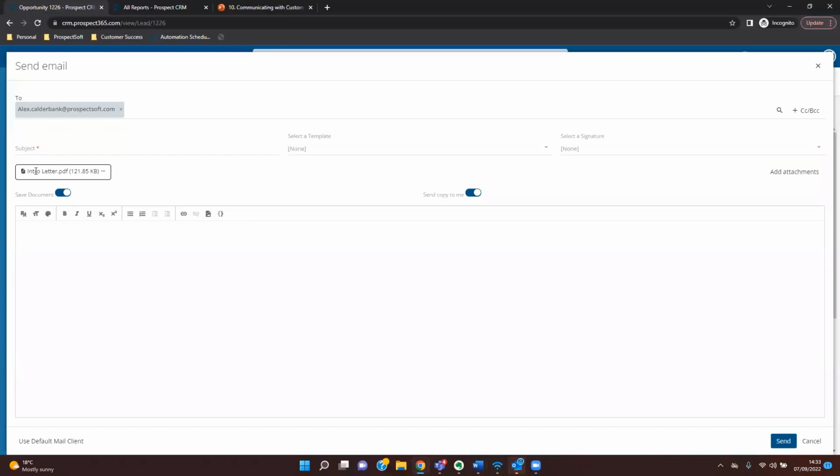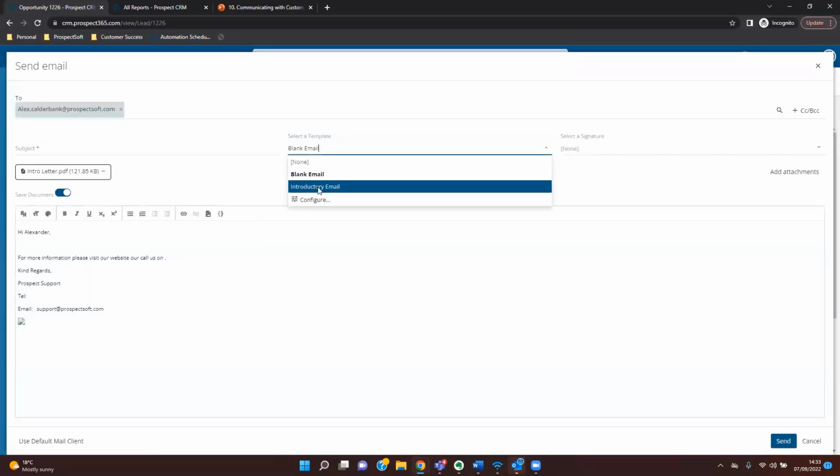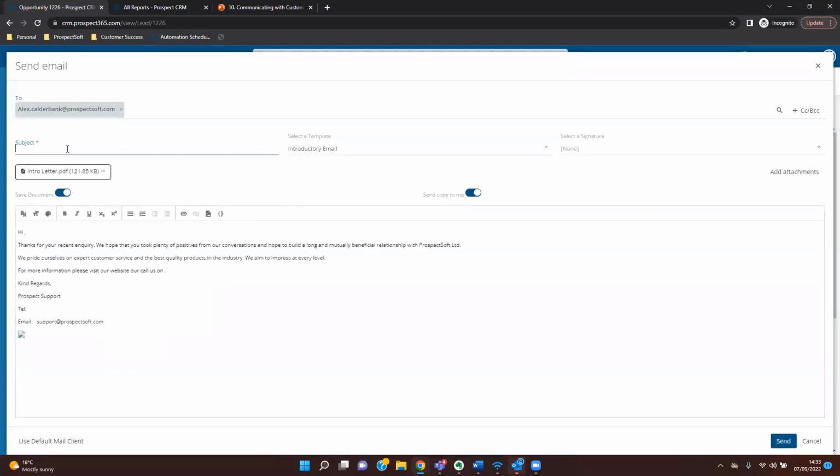Close out of that. So there it is, intro letter PDF, and obviously then you can use your templates and introduction email templates and stuff like that, type a subject and send that out to the customer. A copy of this email then is hopefully going to be saved back into documents if you have this save document toggle enabled. So then you've got a reference of sending them this correspondence. I hope that makes sense. Again, feel free to drop me a message if you've got any questions.